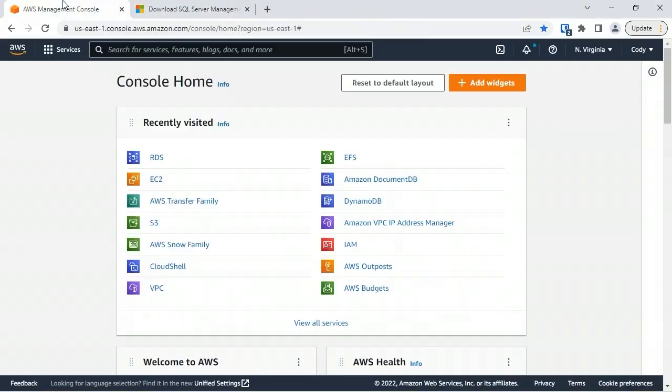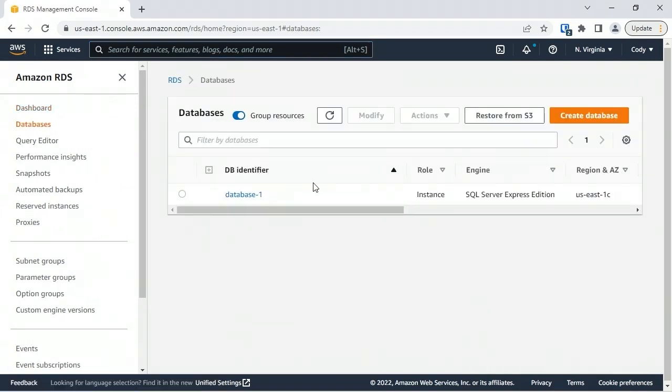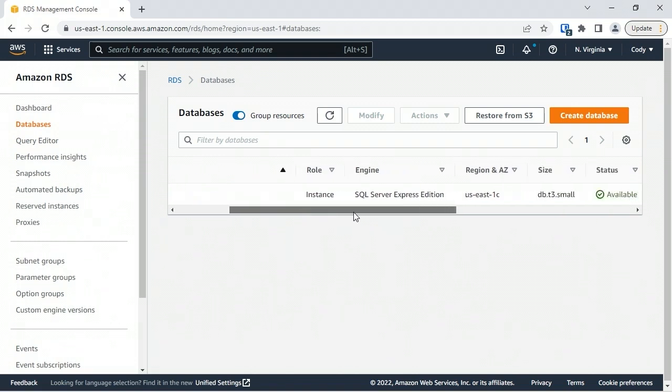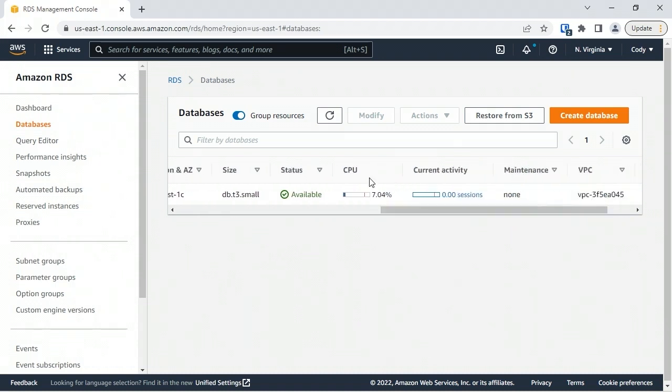So let's go into the console and take a look at what we've got for databases. I'm going to go to the RDS console, and on the left, I'm going to go to databases. Okay, so I've got a database. The identifier is database-1. It's a Microsoft SQL Server Express Edition configuration. The region and availability zone are shown. The database size is shown. The status is available. There's not a whole lot of CPU activity, around 7%, and there are no current sessions.